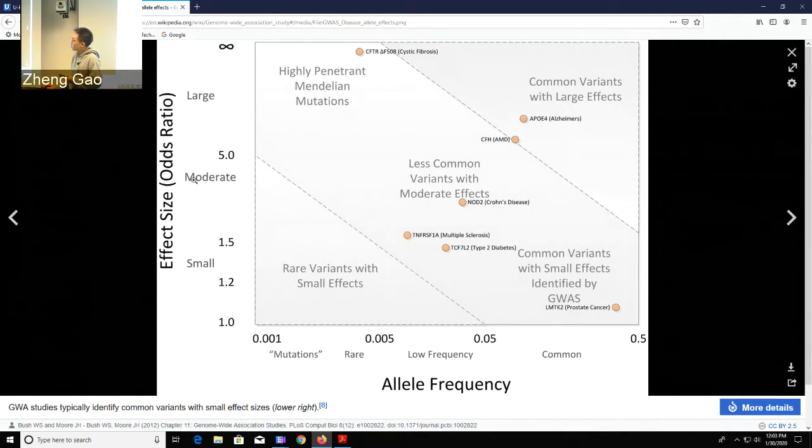Now the y-axis is the odds ratio. It's the ratio of the odds of you having the disease when you have one genetic composition versus the other. So the larger this number is, the more likely you're going to have the condition if you have the variant that causes the condition. So basically, this is a measure of the effect size measured in terms of odds ratio.